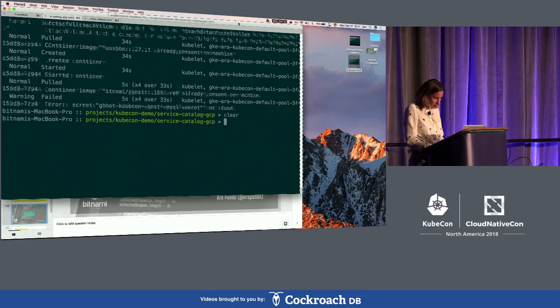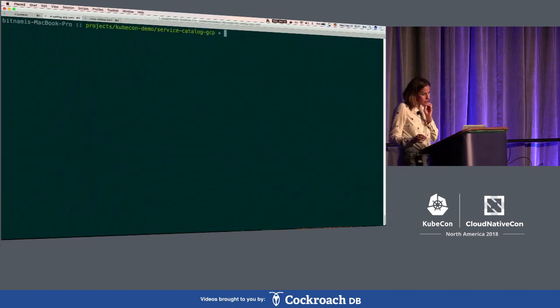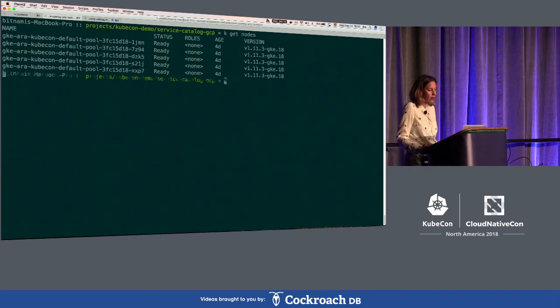So my demo expects Wi-Fi to work, so let's hope that happens. So I'm running a 5-node GKE cluster.